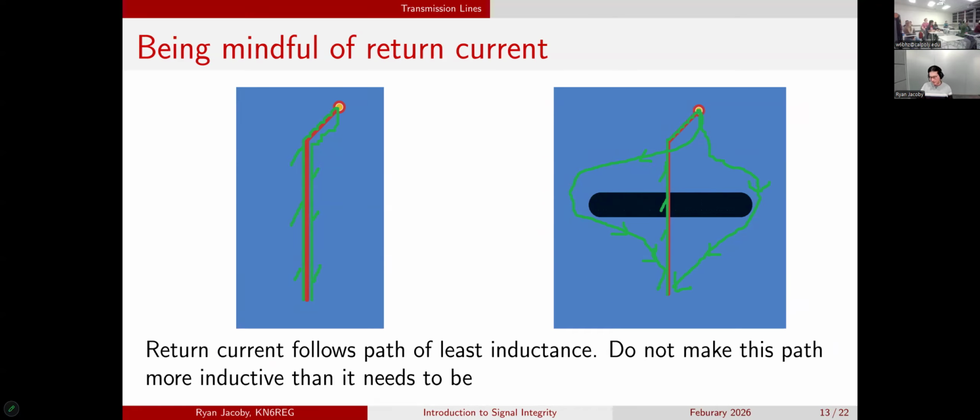Yeah, go ahead. So you also said return current follows the path of least inductance. Is that for AC signals mainly? Yes, that's for any kind of signal. For a purely DC signal, it is going to be the path of least resistance. But technically, we could say it follows the path of least impedance. Normally the inductance is going to dominate that for any kind of signal, especially AC signals, especially digital signals.